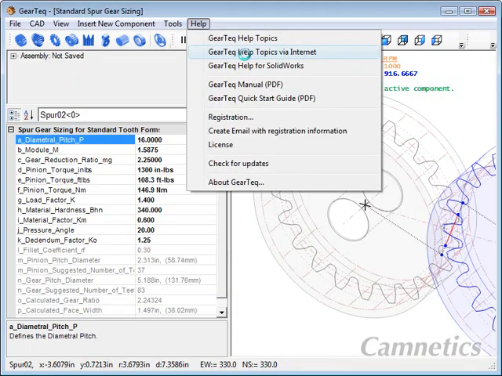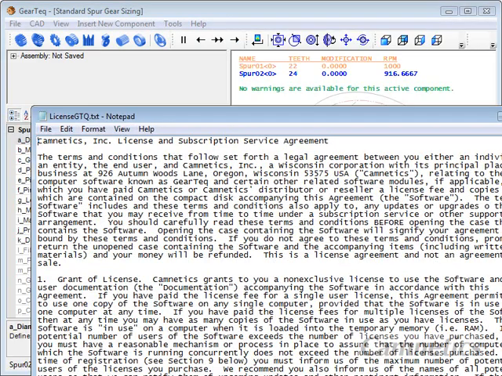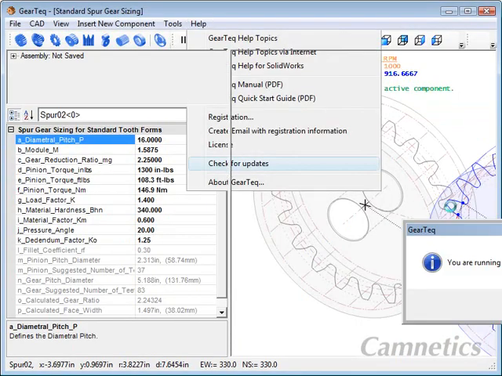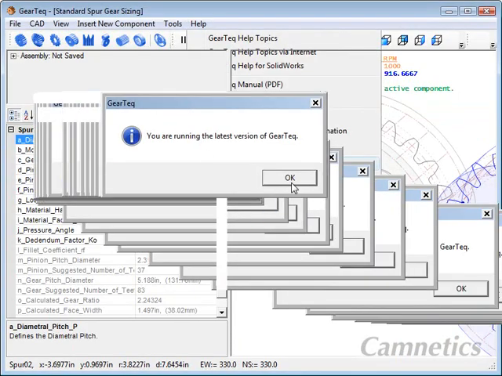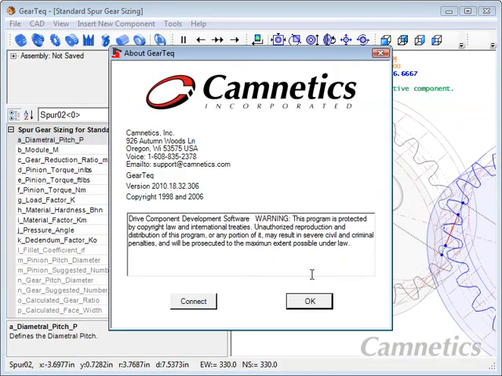And we've been over the options under help. There's the help. There's help topics via the internet, and there may be special help for your CAD system. You can also open up the manual as a PDF and the quick start card. And then you can create an email with your registration information. You can read the license agreement, and you can check for updates here too. And it tells me we're running the latest version. And then about GearTeq. And from there you can connect to our website.